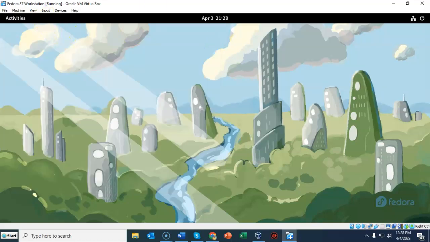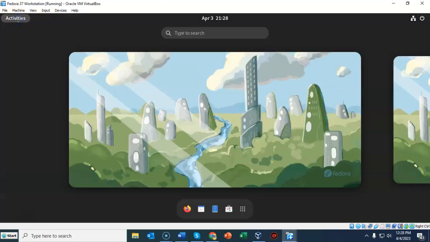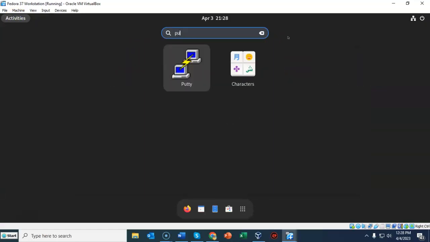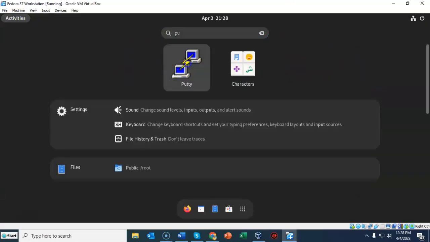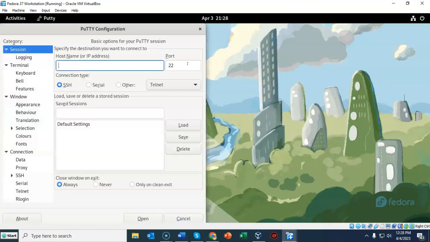Now what we're going to do is use a third-party utility called PuTTY. So up here in the search bar for my utilities, I'll type in PuTTY. And there it is. Now PuTTY is real simple to download and install. Just use your DNF command, DNF install PuTTY, and you'll have it. It's a self-running executable. There's nothing to install.